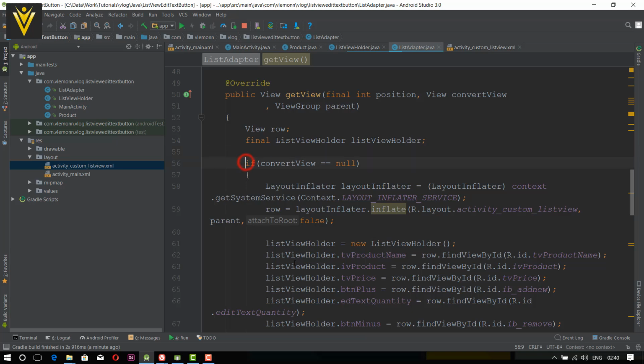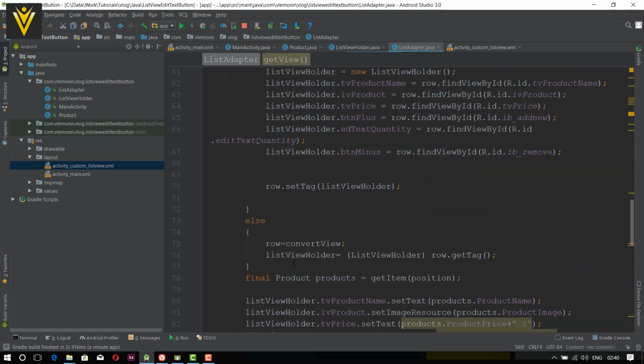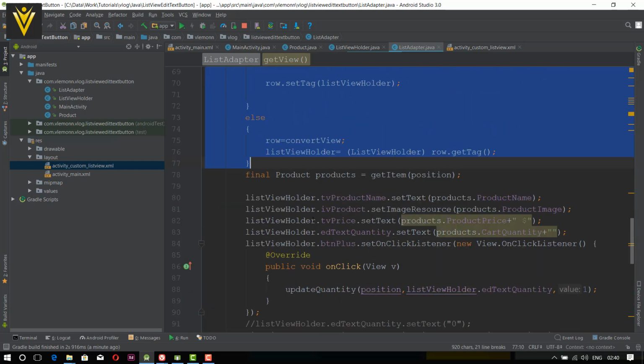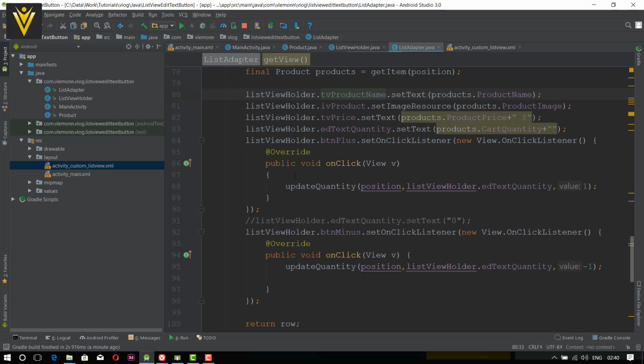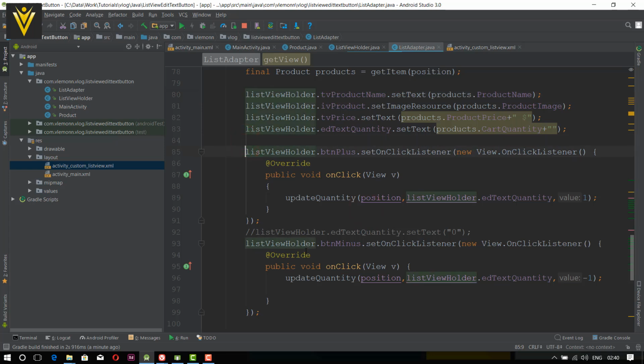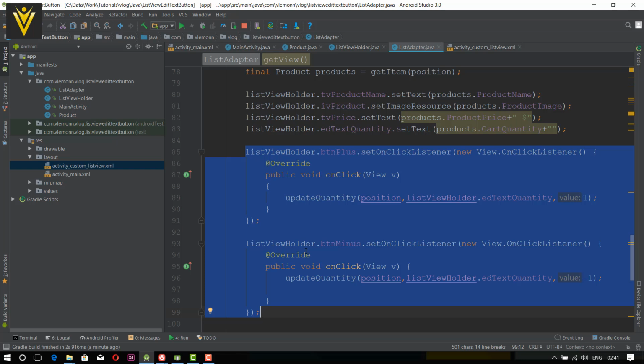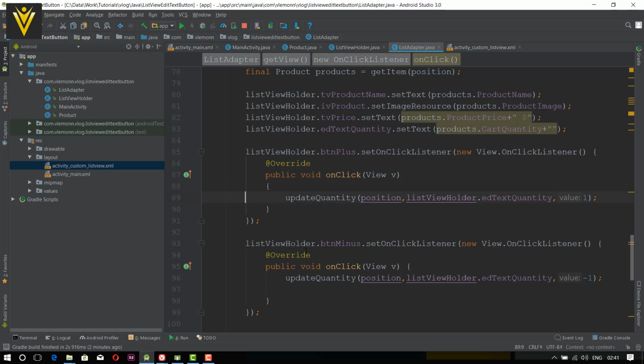I hope now I am able to explain this entire code. This is important and this is simple. We are just assigning the values of the product based on the position, and finally this line is for our click listener for the plus and minus buttons. This is not required, so let me remove this. So this is the set click listener for our plus and minus buttons, and in the set on click listener we are calling the update quantity function. The code for the update quantity function is very simple.